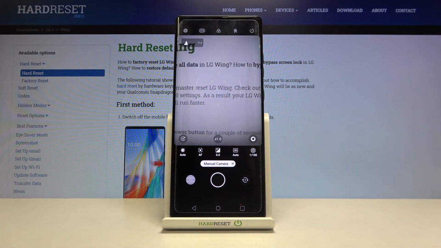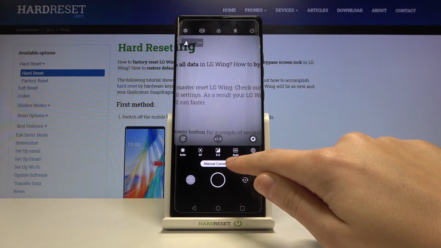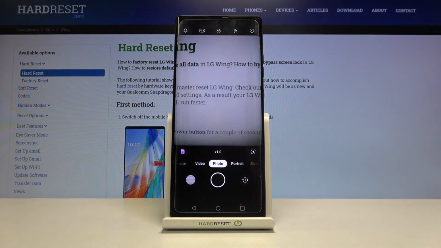And to go back from the manual camera to the standard one, we have to just tap on the X letter here, and now we are again on the photo. As you can see, the leveler here is not available.